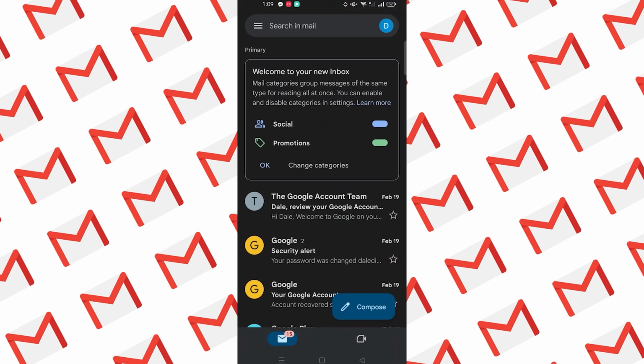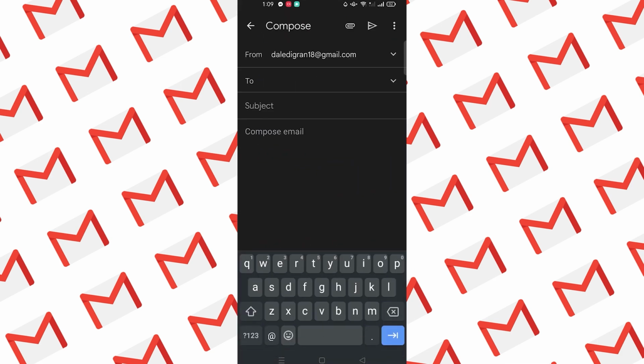After that, click the Compose button, and right here you type the email of the person you want to send pictures to. So I'm gonna type my other Gmail account.